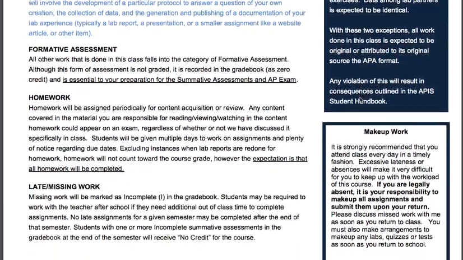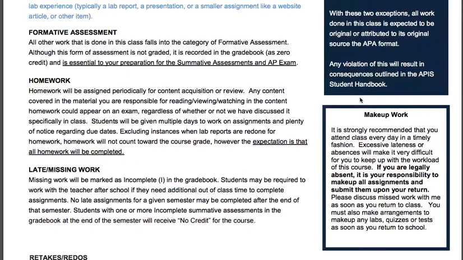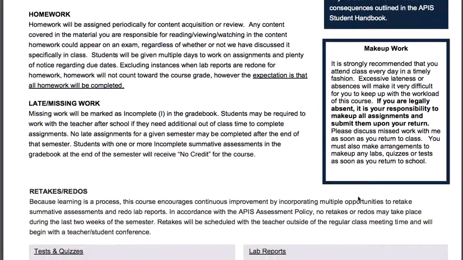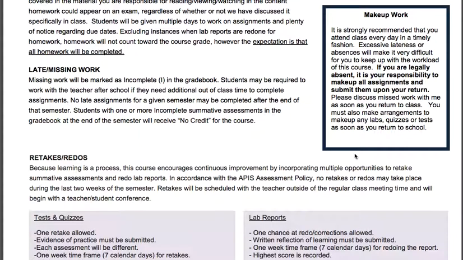Everything else for that lab report, so the write-up that you write for me to hand in, has to be different. So all work in this class is expected to be original, or if you got information from an outside source, it needs to be cited in APA format. And there are consequences in the APIS student handbook about cheating and plagiarism that will be followed if that happens in class.